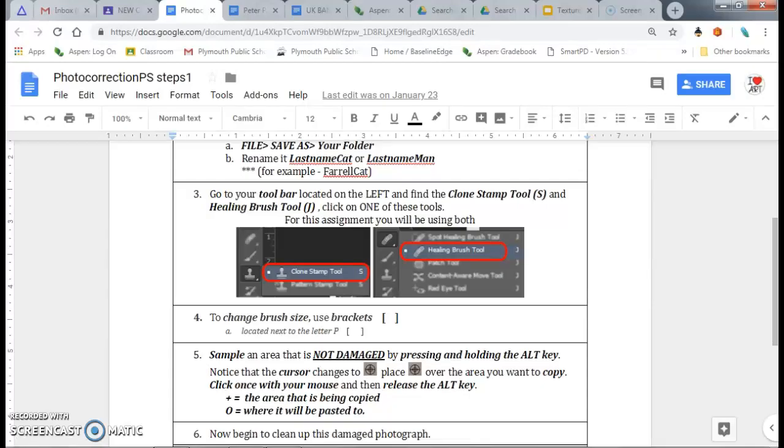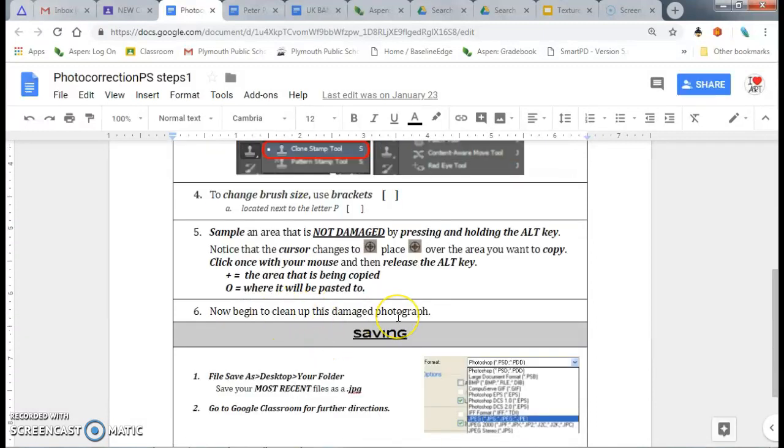And then this is the part that gets a little bit tricky, but once you get it, it's great. We again are continuing to use our brackets, which are located next to the letter P, to change the size of our brush. And I say if it's a small problem, we use a small brush. If it's a big problem, we use a big brush. And I want to sample an area that is not damaged by pressing and holding the Alt key. I'll notice that the cursor changes over to these crosshairs. I place these crosshairs over the area that I want to copy. I click once with the mouse and then release the Alt key. I'll notice that there's a plus and a circle. The plus is the area that's being copied, and the circle is the area that's getting pasted to. And then I begin to clean up the damaged photograph.